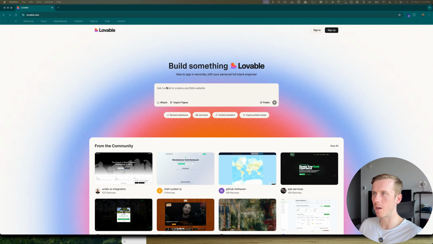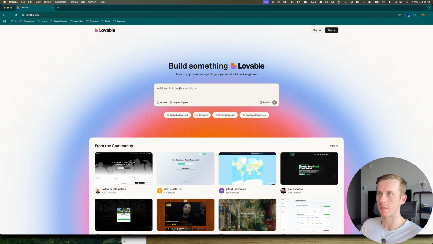Okay, so we got the site open here, build something lovable. So: idea to app in seconds with your personal full stack engineer. Okay, so I guess I don't have to be the full stack engineer here. I'm going to be building a time tracker. I'm always building a time tracker because that's what I built and spent a lot of time on. So I just want to see what this would produce.